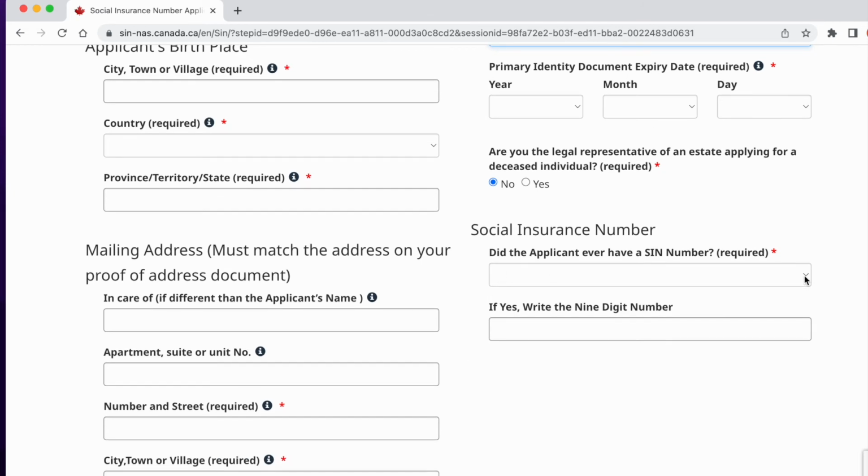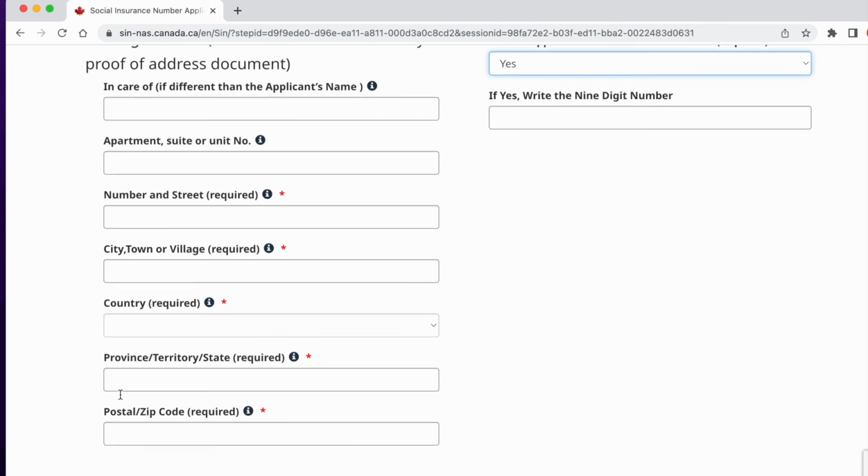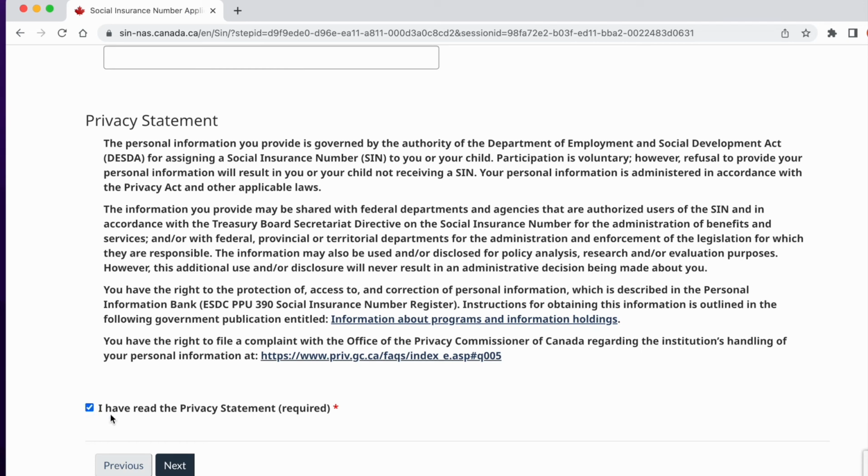If you previously had a social insurance number, I'll say yes, I had, and then you need to add the 9-digit number for the social insurance. Coming to the left side, mailing address, care of, it'll be the applicant name, apartment or suite number or unit number and street, city, village, country, territory, postal code. Once you fill in all this information, you click here and go to next. Since I haven't filled in that information, I won't be able to go ahead. But once you click next, you will land on a page asking you to upload all those three documents.